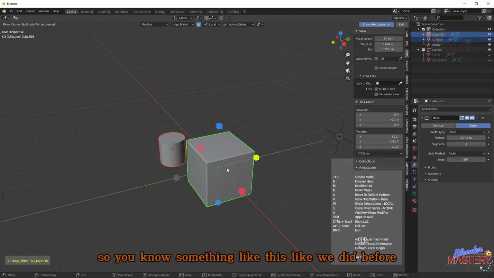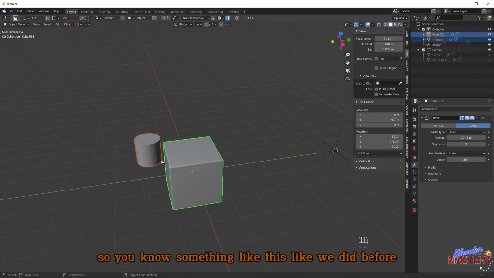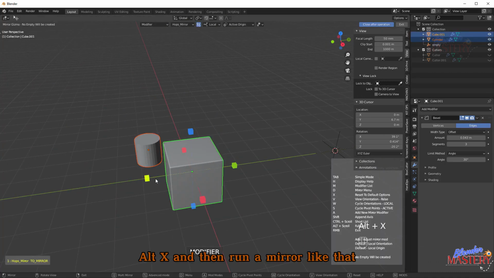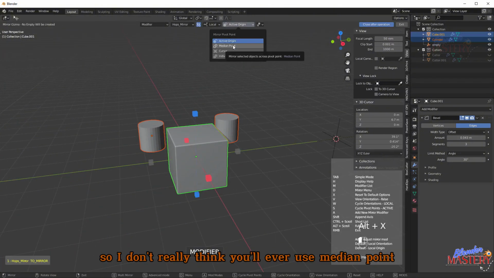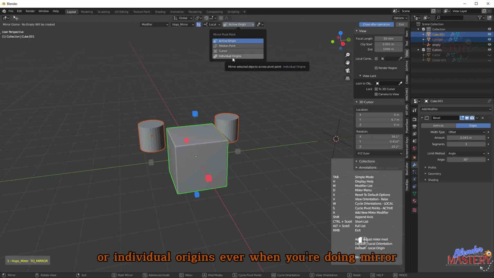So, something like this, like we did before, Alt+X and then run a mirror like that. I don't really think you'll ever use median point or individual origins when you're doing mirror, but they are there in case you need them.